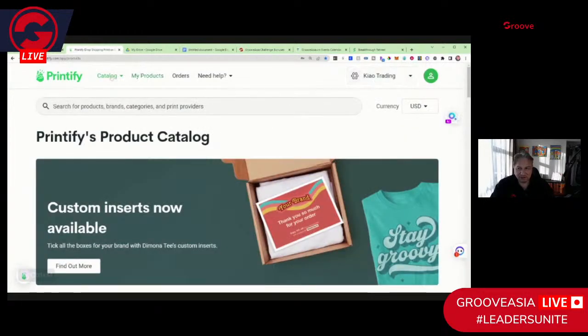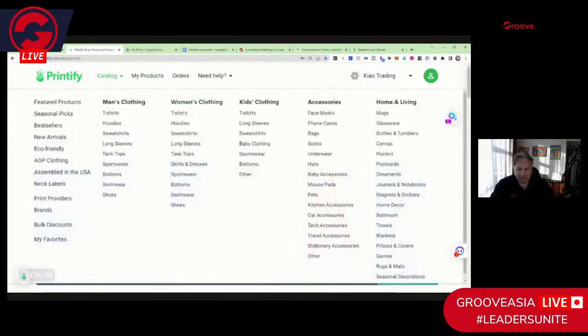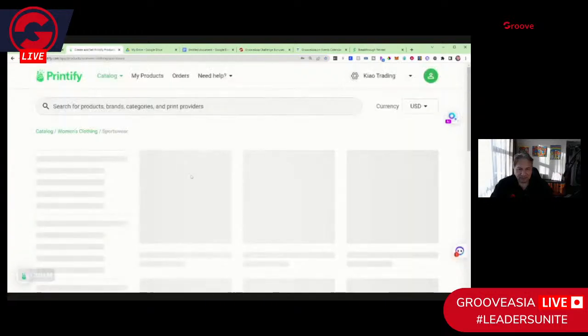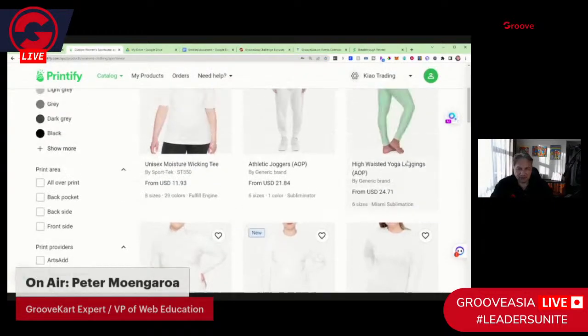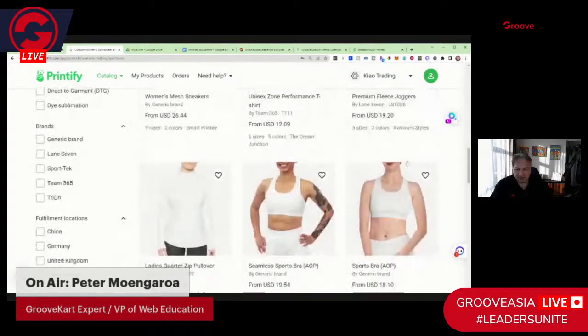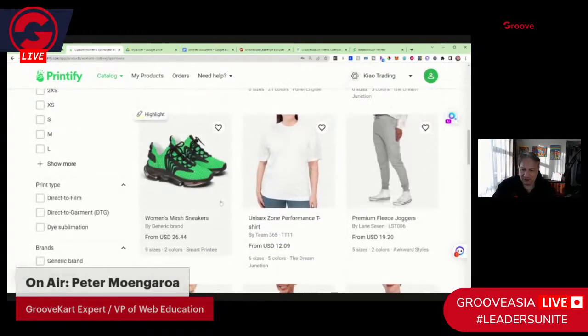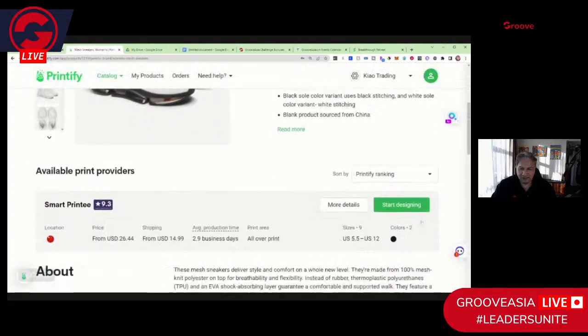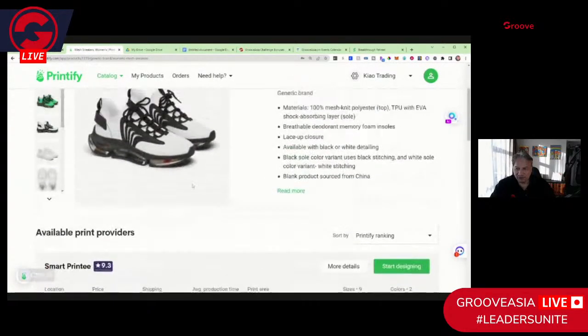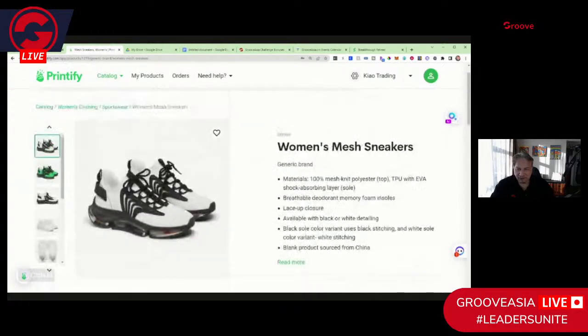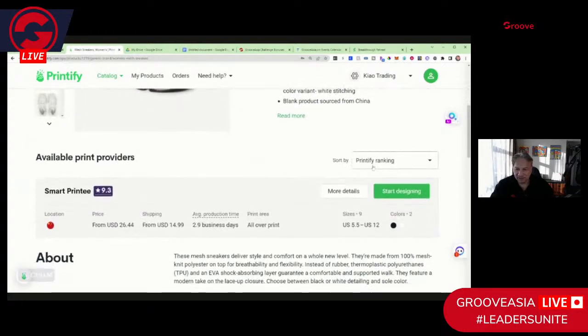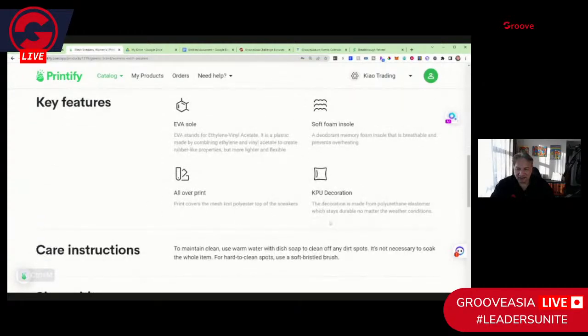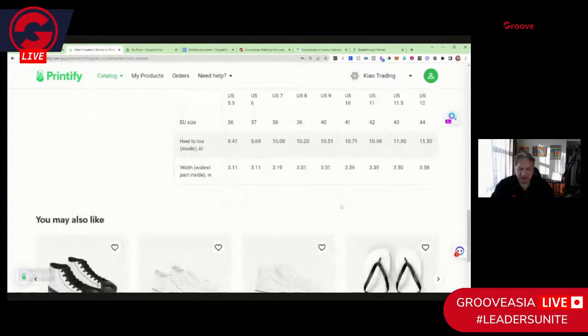So in order to do that, we're going to go to catalog, and I'm going to choose women's clothing, and we're going to choose something in sportswear. You've got loads of different examples of products here, but let's go for this one, women's mesh sneakers. If we click on there, as you can see, we've got details of the actual sneakers. We come down here, there's more about them, the key features, care instructions, size guides, and all those sorts of things.